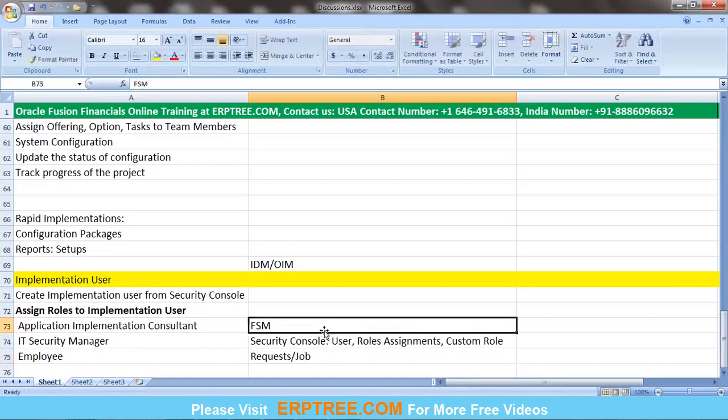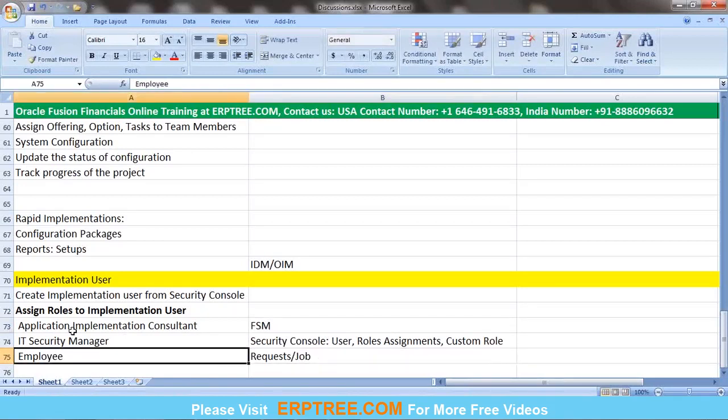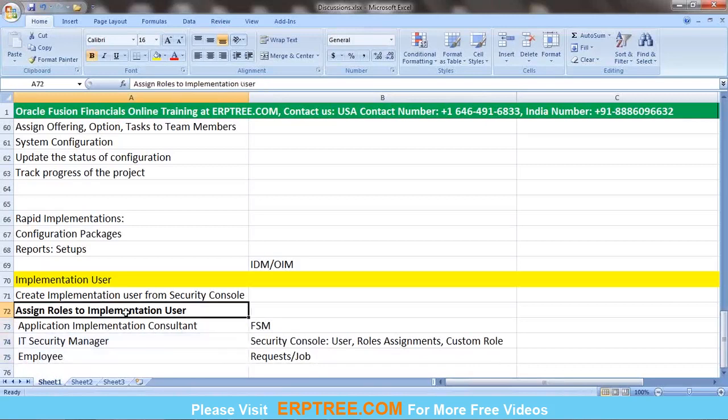In case of EBS, we have a request and request set. The same here is named as a job and job set. Okay, so these are very basic roles which we have to assign to the implementation user. Even when you get a user from Oracle, the user will come with these role privileges only. In the same way, we can create our own user and assign these three roles.